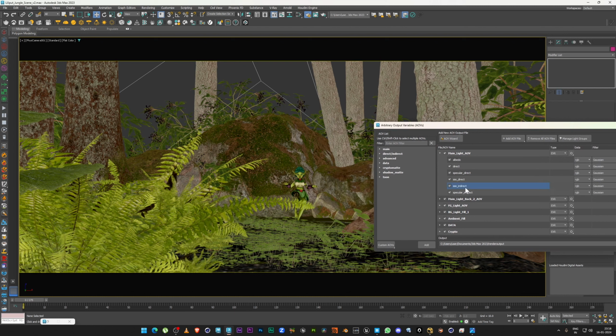So indirect is basically the bounce light. Okay, so if I'm throwing any light anywhere, that light will hit a particular wall or something, whatever it is. So that will hit, and it will bounce out, right?